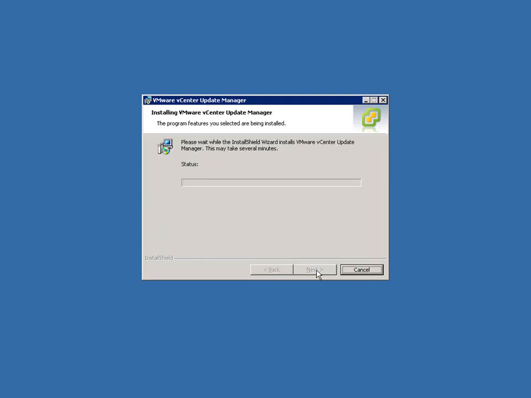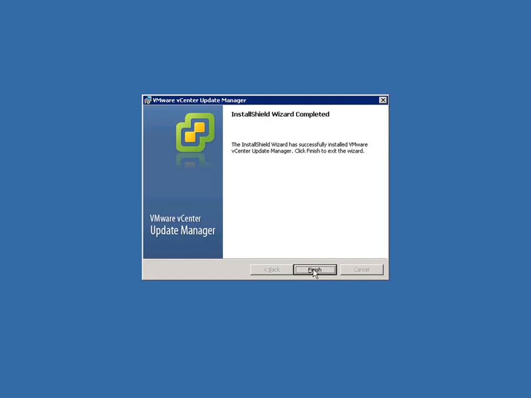That's all there is to it. I mean, it's a very basic and simple install. Unless you're actually changing some ports within Update Manager, then the install is very basic and very straightforward. The power of Update Manager comes later on once we log into Virtual Center and start creating baselines and attaching those to hosts and virtual machines. And there it is. I'm going to click on Finish to exit the wizard.